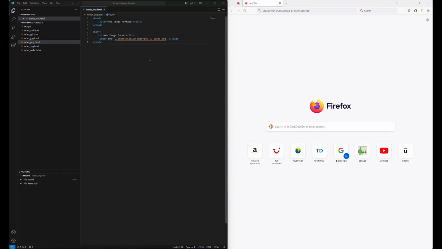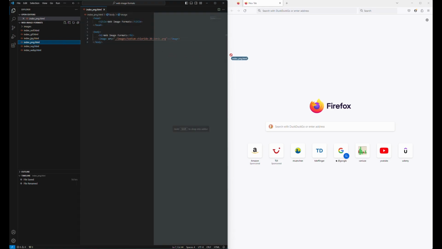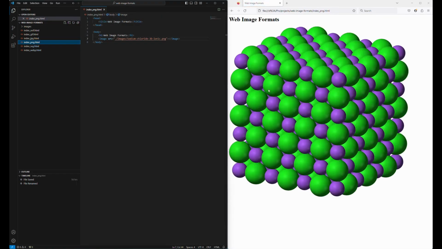Alright, so here we have again our Visual Studio Code with the PNG file. Here in the image tag the sodium chloride PNG file is referenced, and if I move it into the browser it gets displayed. So let's see what happens. Here it is, and here you see the big picture of a sodium chloride molecule in 3D. And you see that PNG files are in fact supported by modern browsers.